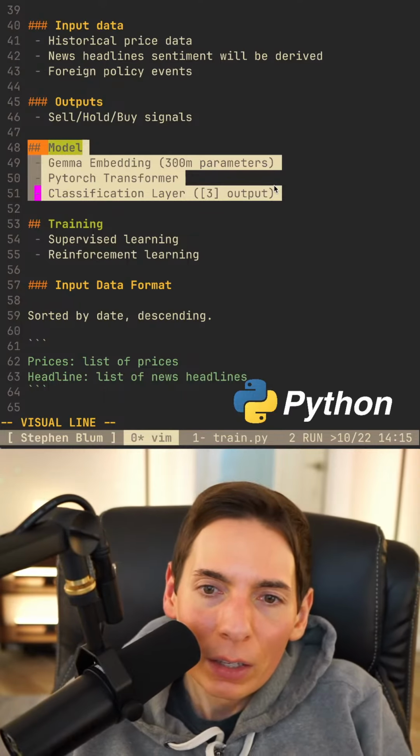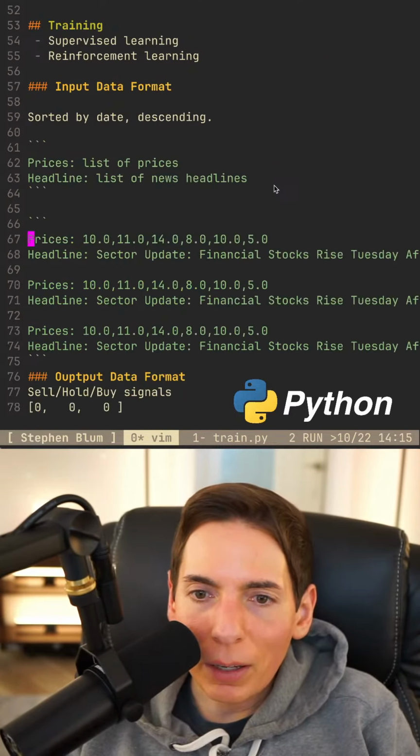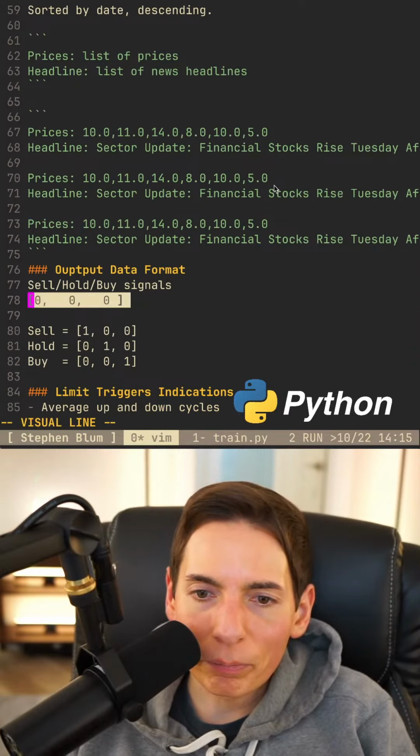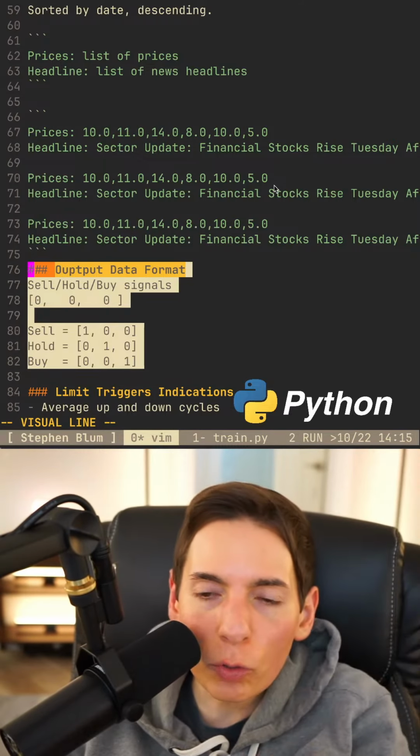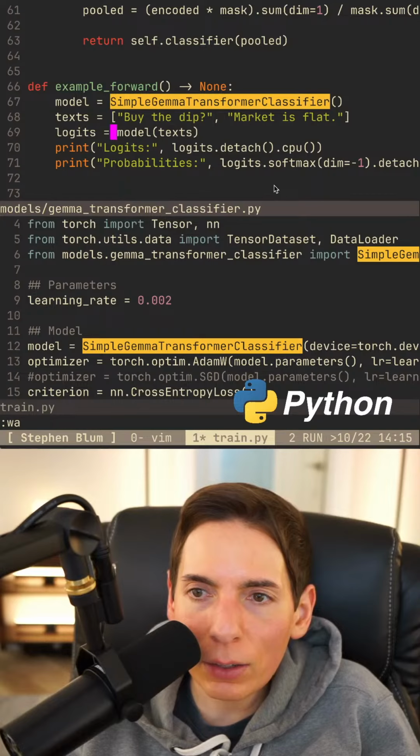I'm trying to figure it out. We're doing supervised training first to get started. Our input data looks like this, and our output data looks like this. Really simple, super clean, super easy. And it worked the other day, so we're just trying to figure out why it is failing now.